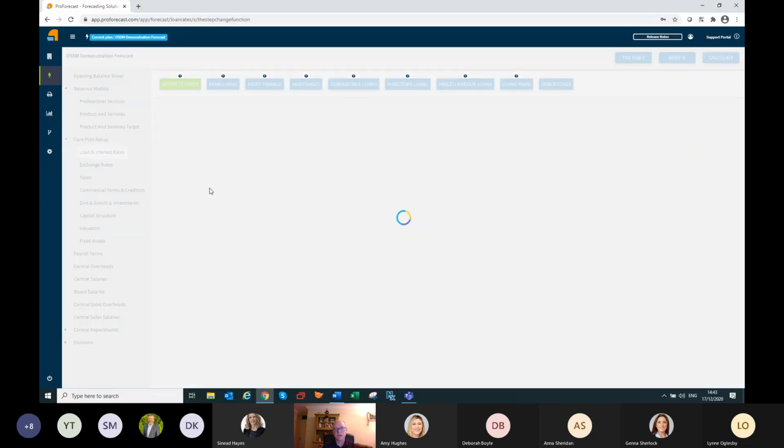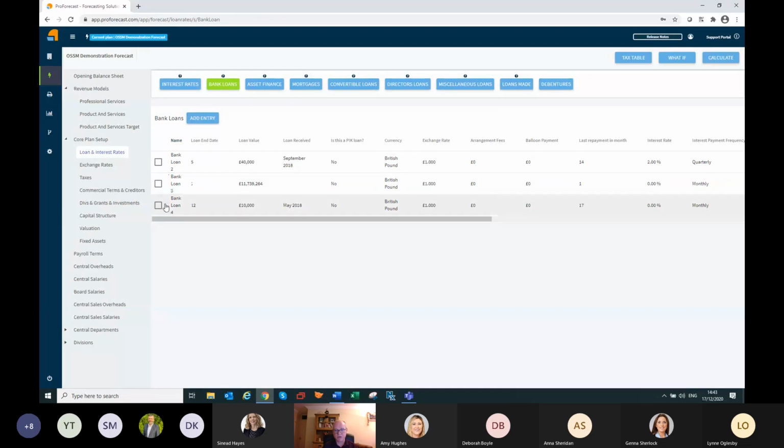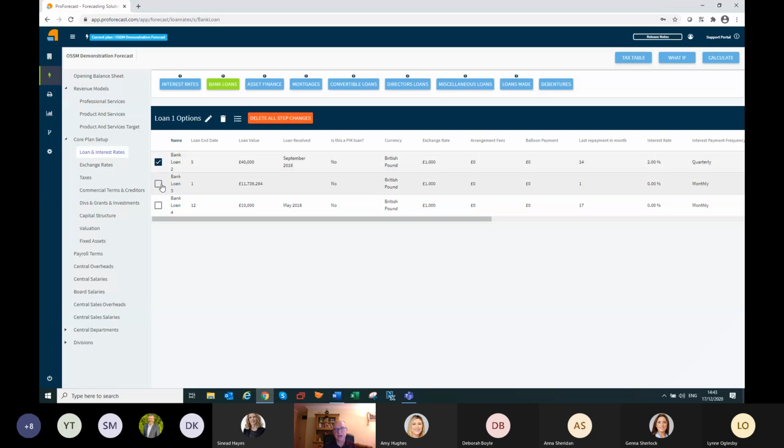So if I go into interest rates here, we can set up what the predicted general interest rates are going to be for the period, and this is something that can be changed. We can go into bank loans, and these are the bank loans we have set up within the system. We can go into each element, and we have a thing called step change.